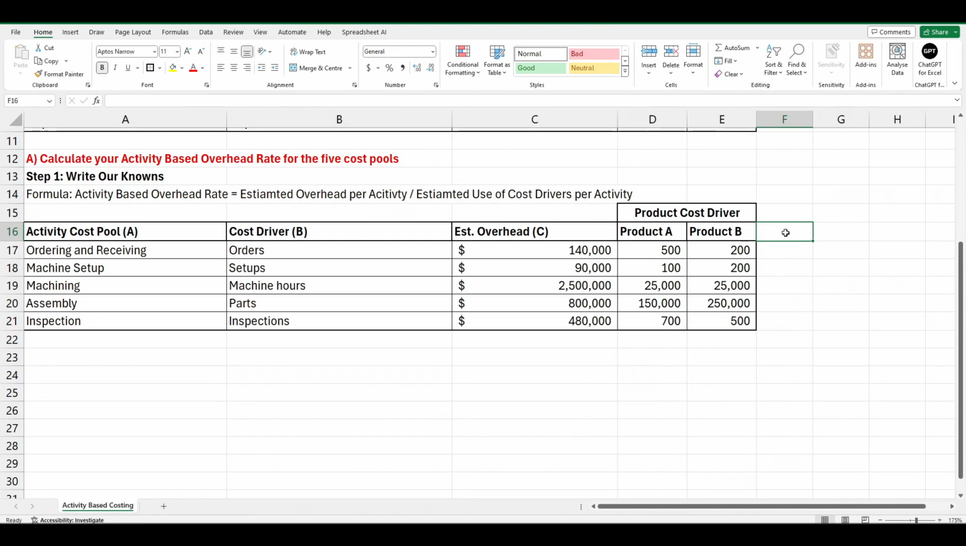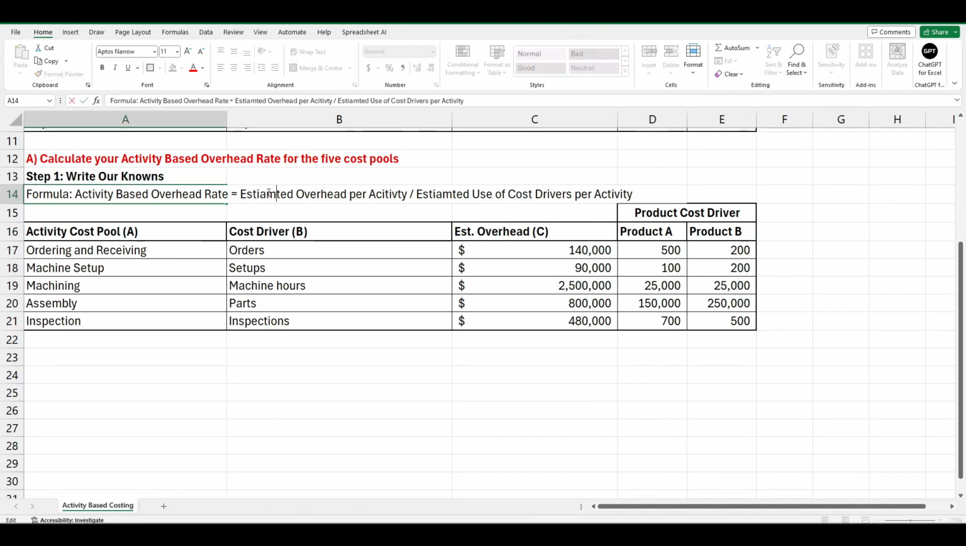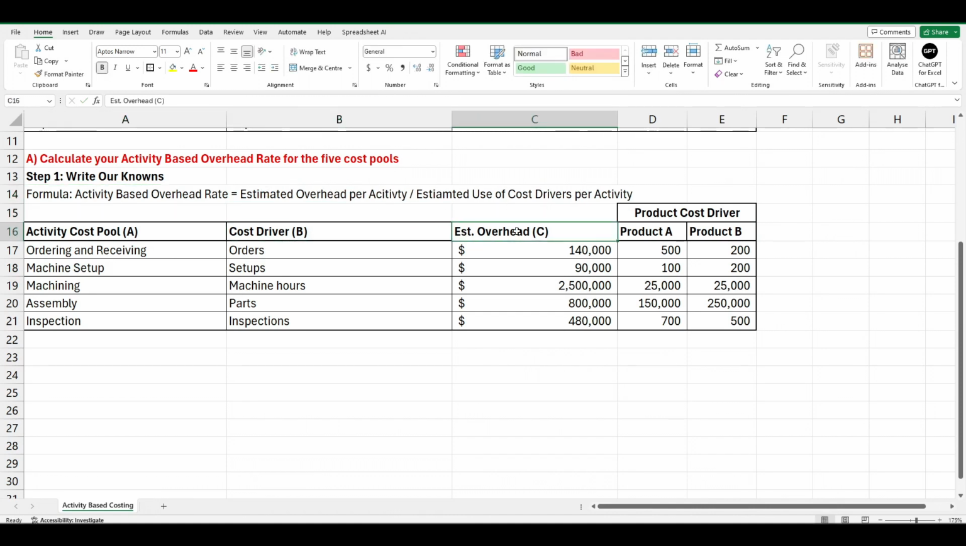So I'm going to find our estimated overhead. Let me just rewrite that. Our estimated overhead per activity is right here, anything in orange. So that's the first part of our formula.